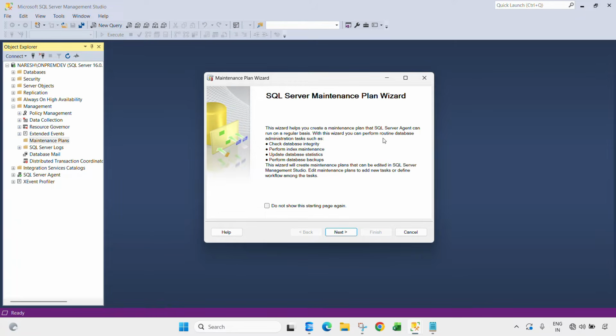Here you can see this wizard helps you to create a maintenance plan that SQL Server Agent can run on a regular basis. With the help of this, you can create all these administrative tasks: check database integrity, perform index maintenance, update statistics, and all these things. You can go through this. Click next.